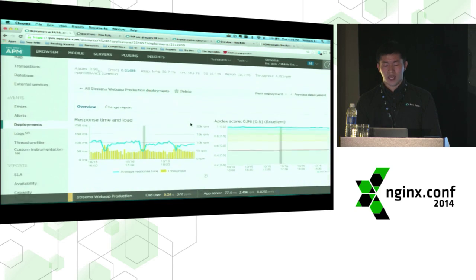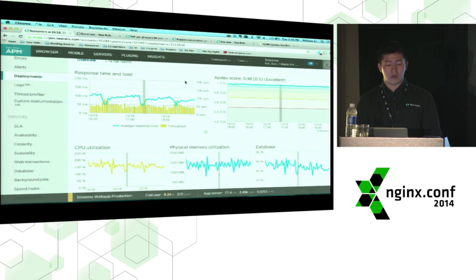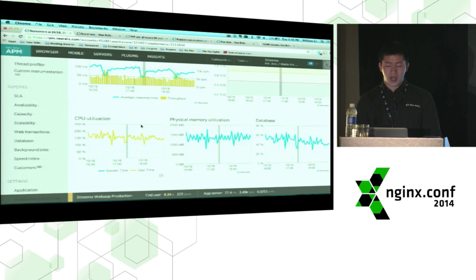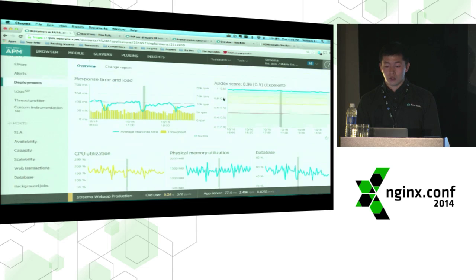And what we'll show you is how that deployment has affected the overall response time and load of your system, the AppDex score of your system, how much of the CPU has been utilized, physical memory utilization, as well as database utilization. So that's on the resource side of things, showing you how the resources are being affected and whether or not you have ample resources to handle the load on your system.